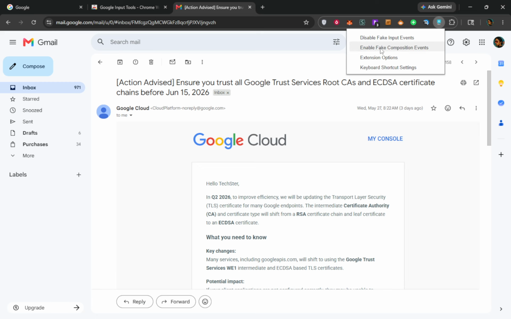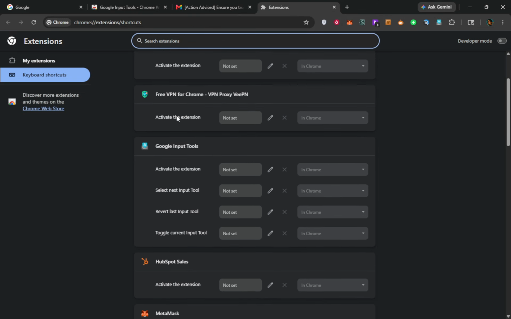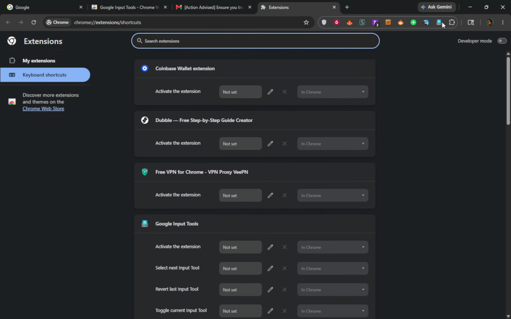Anytime you need to switch, click the extension icon again and choose a different language or tool. If the text box doesn't respond right away, click inside the field once to focus it or refresh the page. That's it. Your browser is now set up to type comfortably across languages.